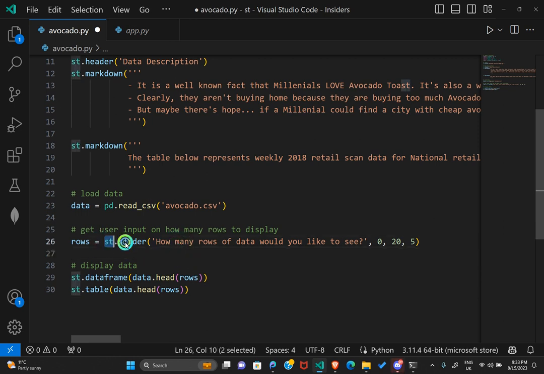So if you type in st.slider, the first thing you usually type is the label of your slider. Then after the label, you type in the range. These two values specify the range. What should be the minimum value here? The minimum value is 0 for our range. What should be the maximum value? The maximum value is 20. And what should be the initial value? The initial value should be 5. So that's what we have over here.